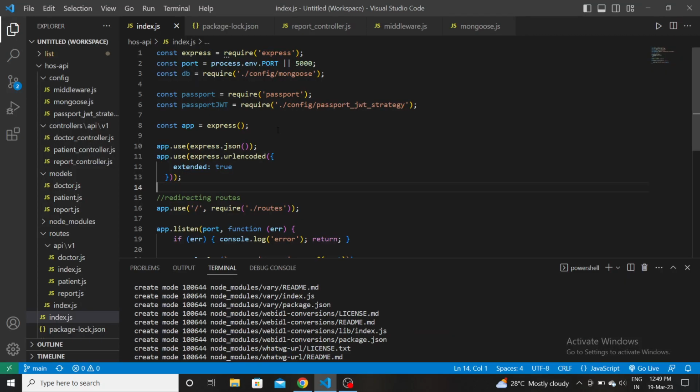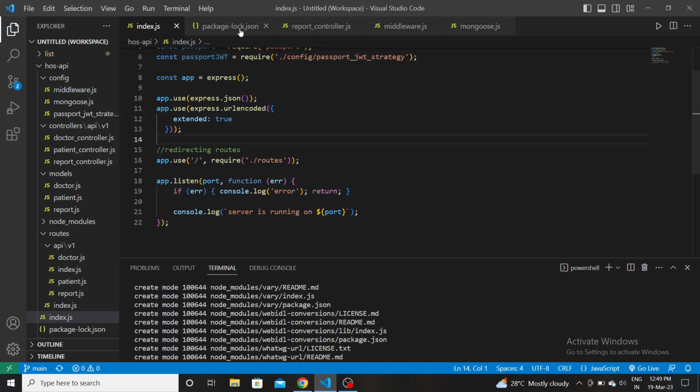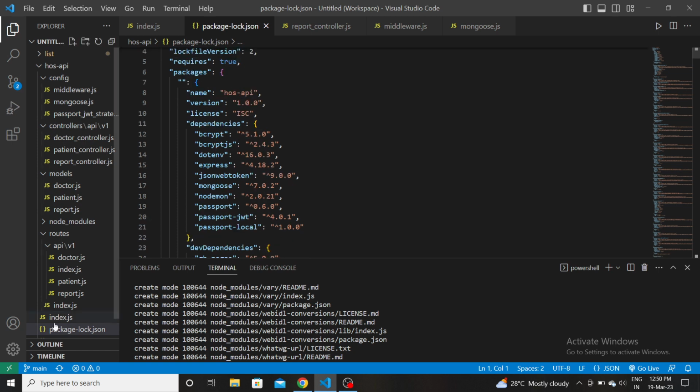Today we are going to see a hospital API. It is a Node project where I used Express and Mongoose for the database. Here you can see the constant require Express, and a MongoDB configuration. Here I created a folder for config for middleware, Mongoose and passport. And you can see the dependencies in package.json.